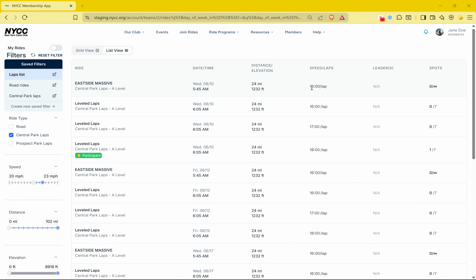One thing to point out is that with the speed limit in Central Park at 15 miles an hour, all of the NYCC laps are above that. So we don't show speed. All laps are shown in lap time. So 16-minute lap time, 17-minute, 18, etc.